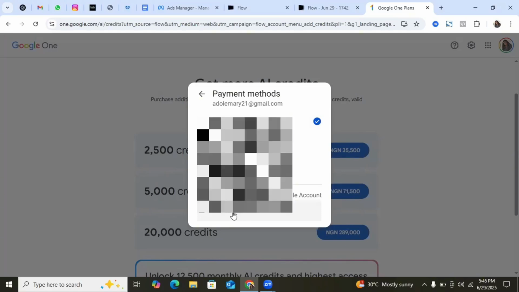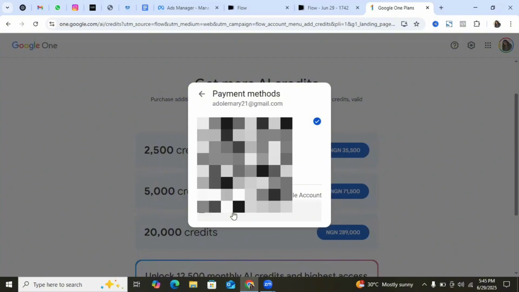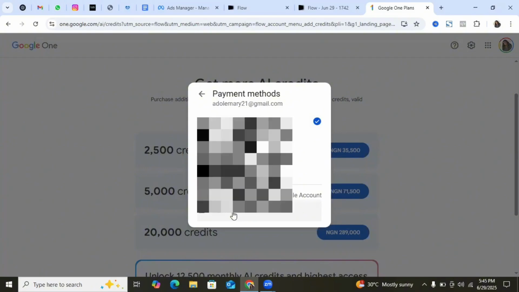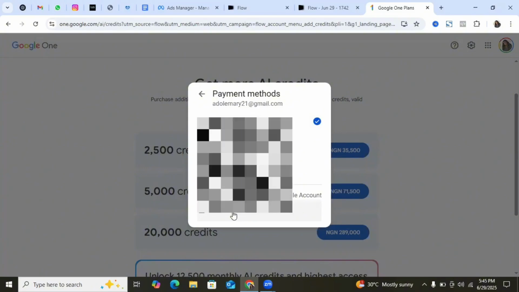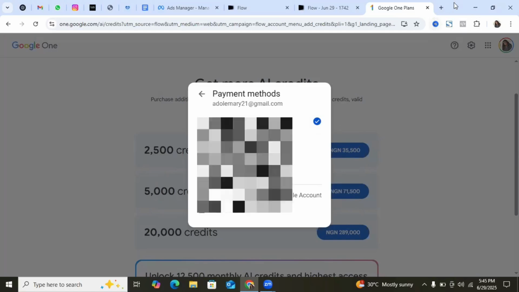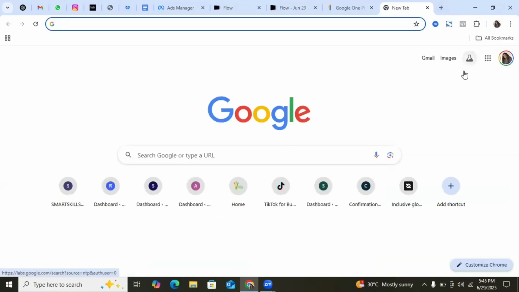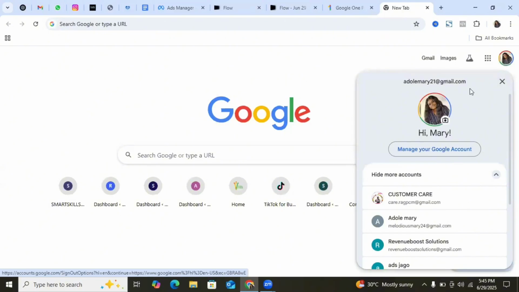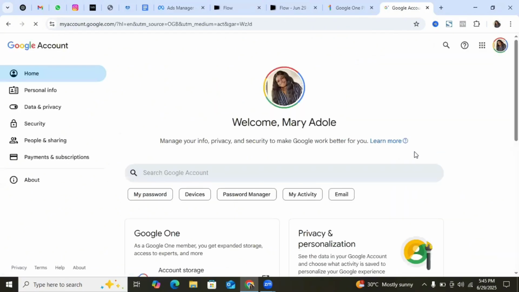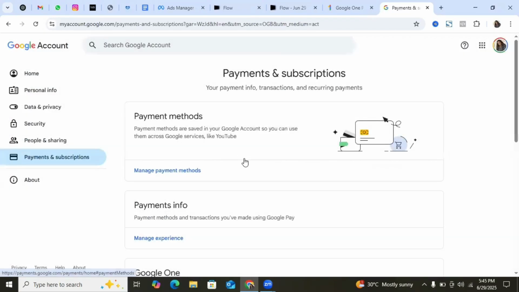But then if you want that new payment method you're adding to also be saved on your Google Play account, so that you can also use it to make purchases for other Google services, all you simply need to do is to open another tab and navigate to your Google Play. To do that, click on your Google profile icon here and then go to manage your Google account. Then from here, you're going to be seeing payments and subscriptions. Click on payments and subscriptions and then come to manage payment methods.